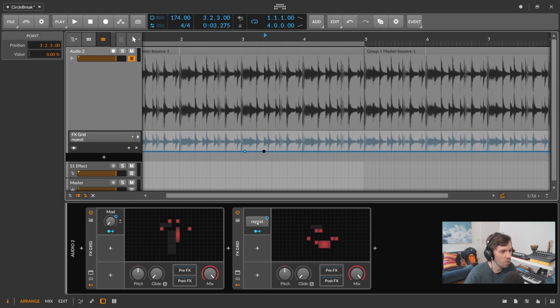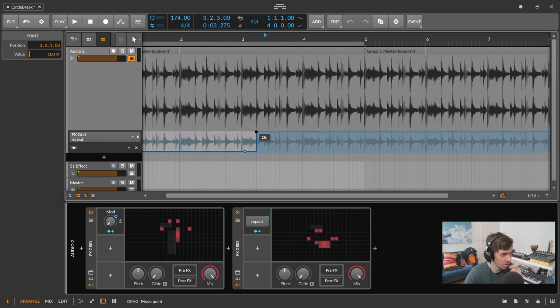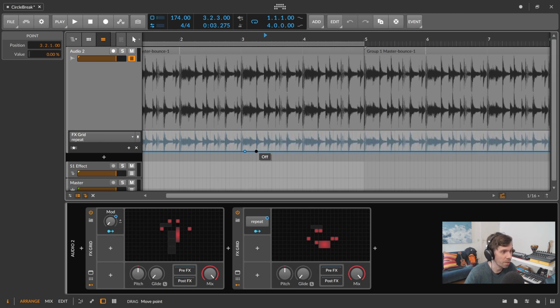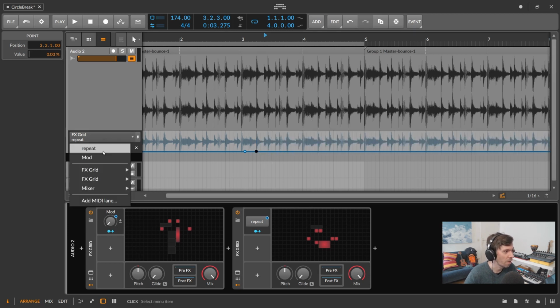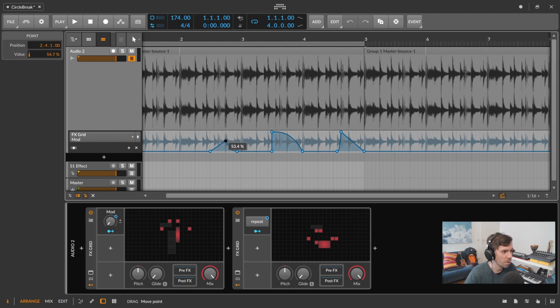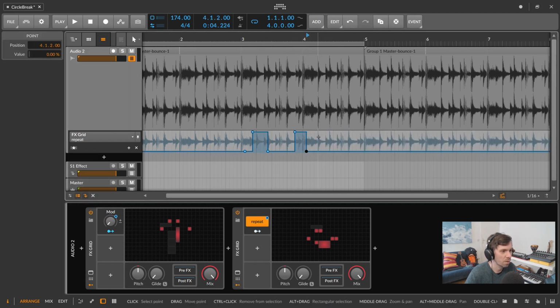And now I can see, because we are using a button, we have just two states in the automation lane. There are no in-between states like with the mod, where you can move between 0 and 100%. With the repeat button, you just have two states basically, and can go in and create some notes.